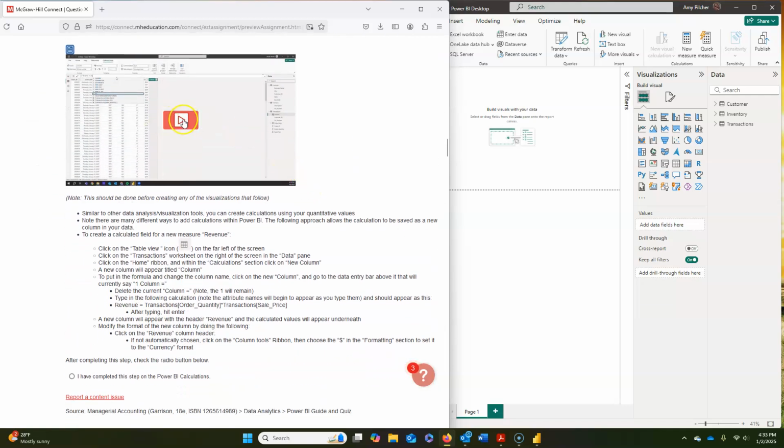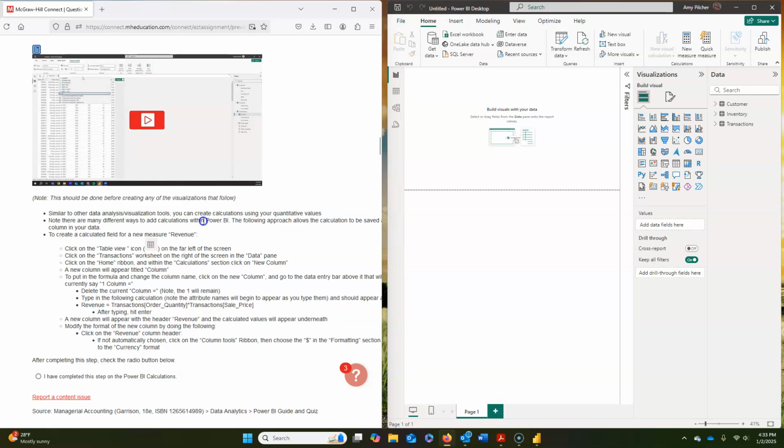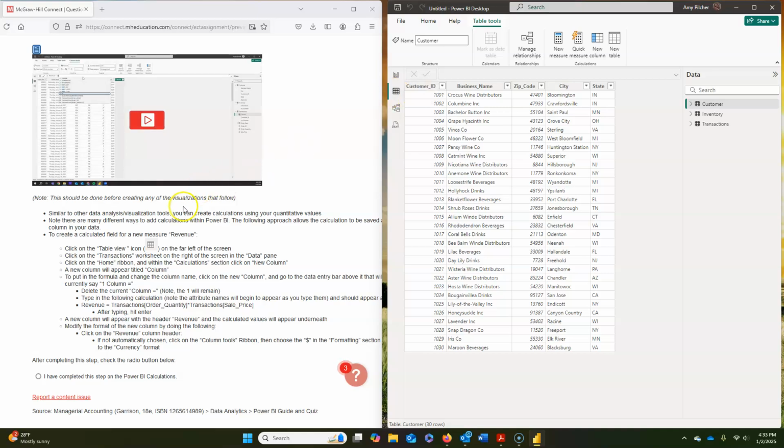Okay, then next, and again, watch this video for your step-by-step instructions. So we see you can create calculations. So it says to create a calculated field for new measure revenue, I'm going to make this smaller. We're going to click that table view icon. So it looks just like this. So I'm going to click that. And then it says click on the transactions worksheet on the right side of the screen in the data pane. So transactions, and then I get more information.